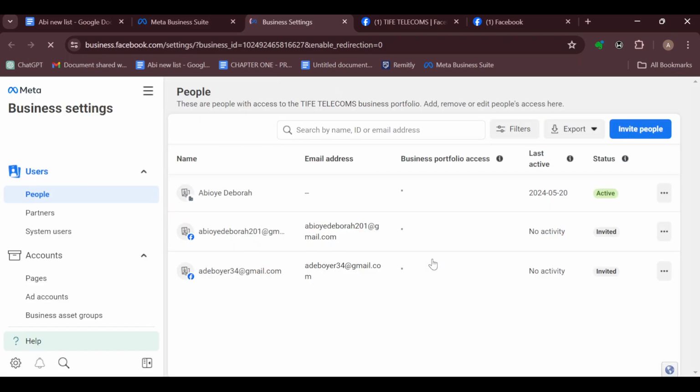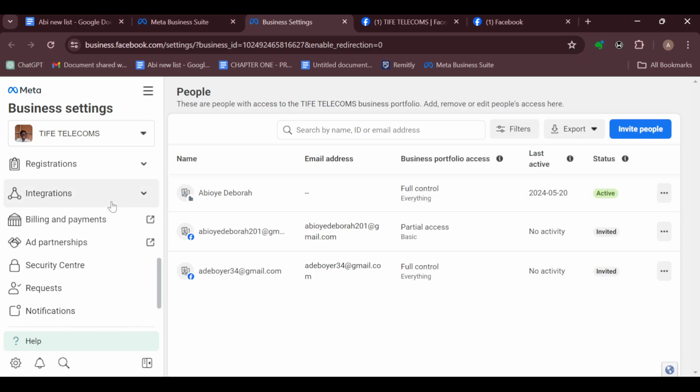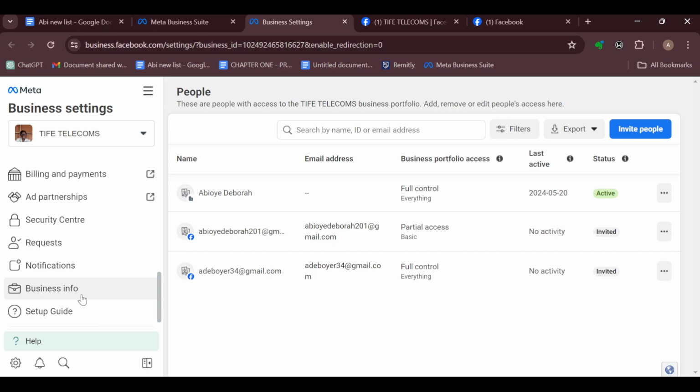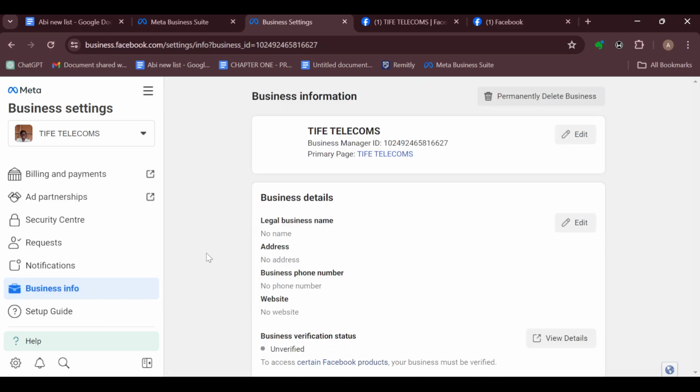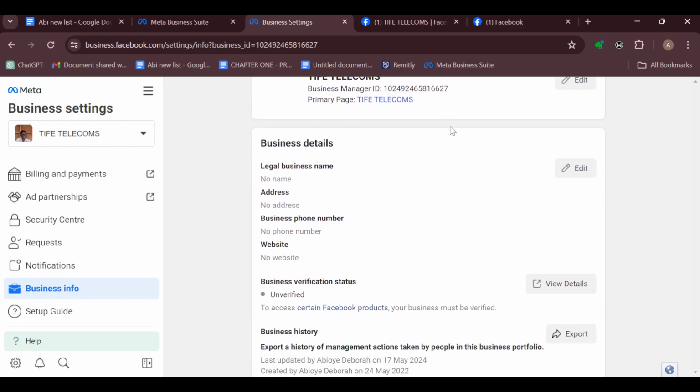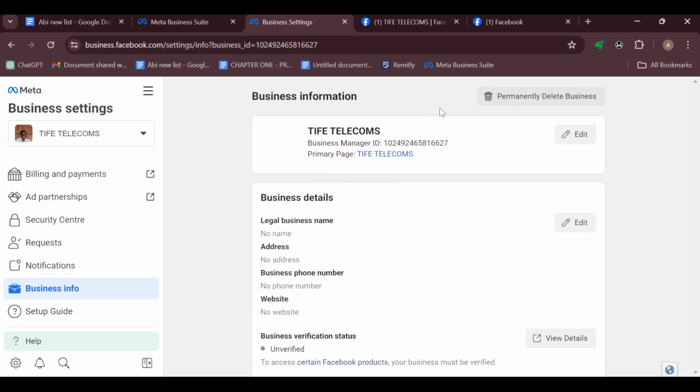Then, after clicking on business settings, you'll be taken to the business settings page. On this page, move to the left side of the screen, scroll down until you can see business info, all right, and then click on it. After clicking on business info, wait for the business info page to load. Here, you can see business information and all of that.